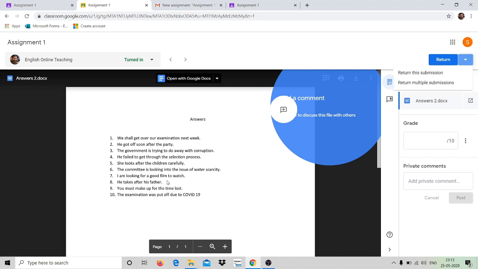And after examining the assignment, if you are not satisfied with it, there is an option for returning the assignment. Okay, return this submission. You can ask him to submit again if you are not satisfied. Anyway, if you are satisfied, the teacher can award the marks. So he or she can enter the marks here. If you are going to give 10 out of 10, you can give 10 out of 10.